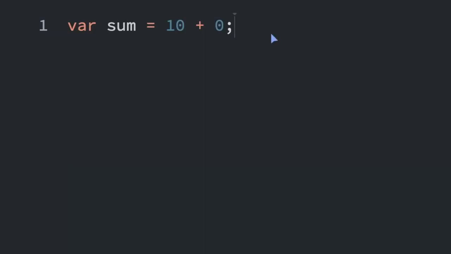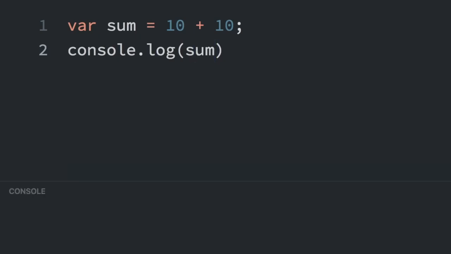Adding two numbers in JavaScript is pretty straightforward. You just use the plus operator. So this says 10 plus 0, which equals 10. We can also do 10 plus 10, which is going to equal 20. If we do a console.log, and I can put sum here, then you'll be able to see that the answer is 20, right in the console. 10 plus 10 is 20.